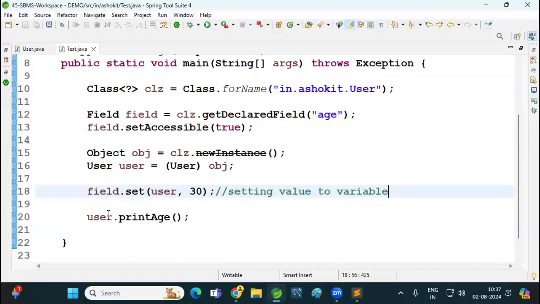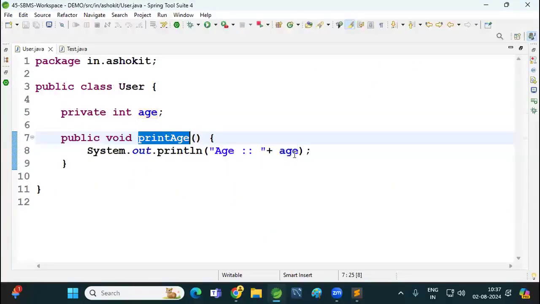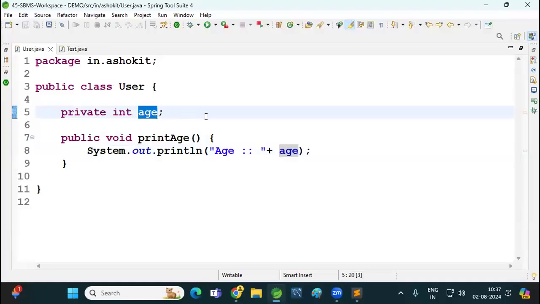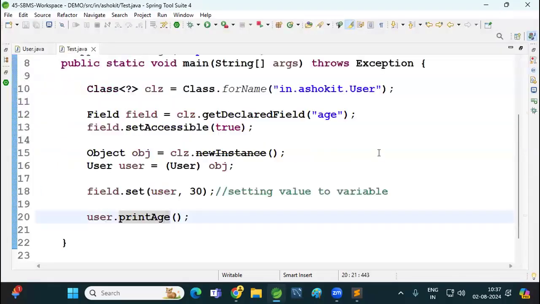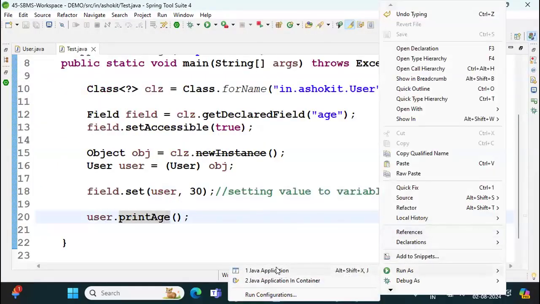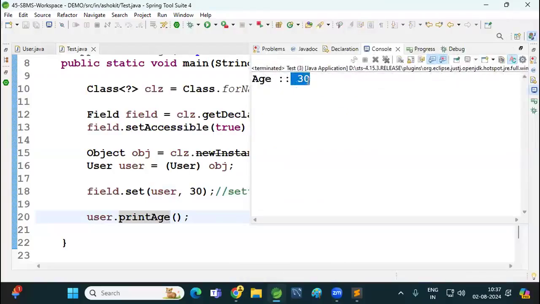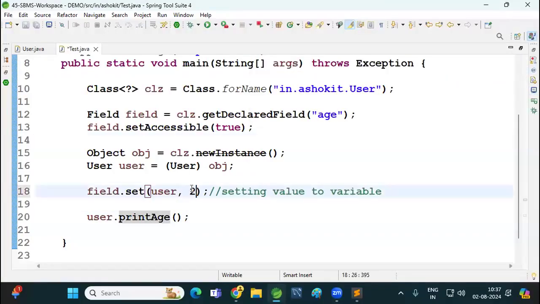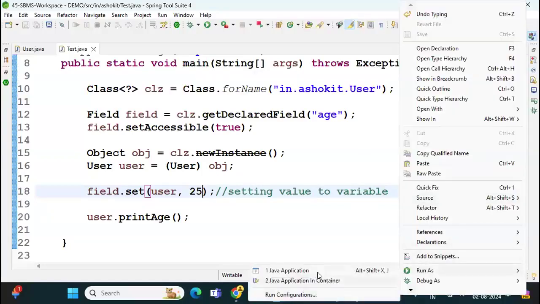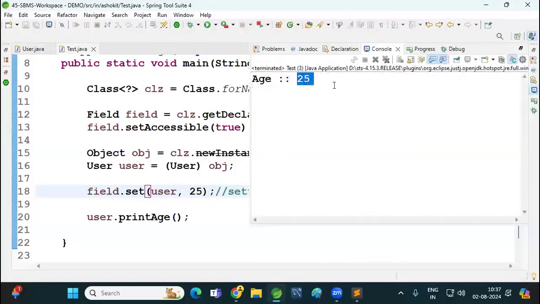So what is the proof to say that I'm setting the value? When I call the print age method, age is printing as 30. That means the age variable is initialized with 30. Now go to the test class, run as Java application. Can you see age as 30 now? Let me change the age to 25. Setting the variable value as 25. Run as Java application. Can you see age is 25?